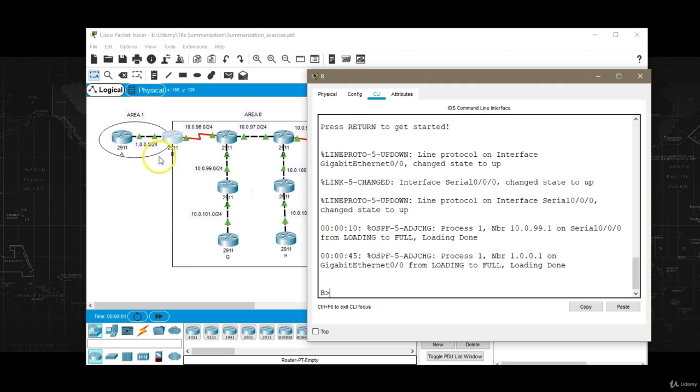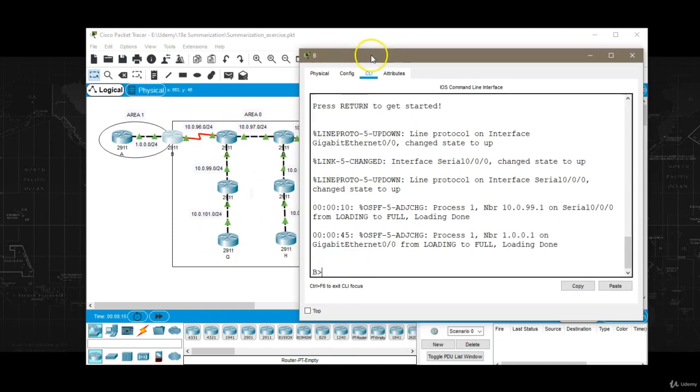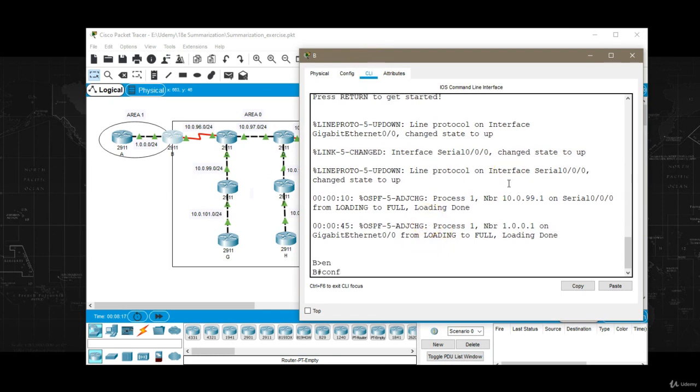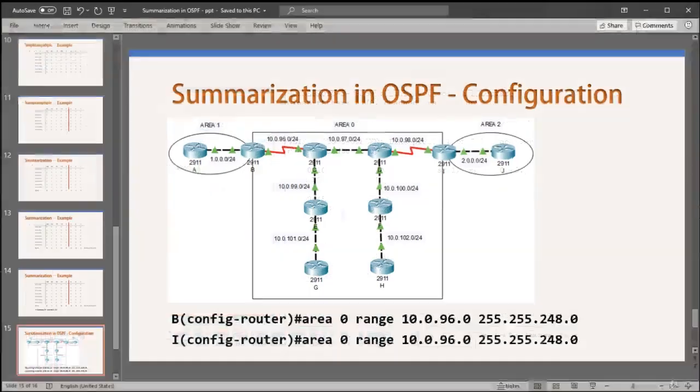Again, we configure this on area border routers, so we're pretty much telling the other routers, the routers outside of area 0, to use the summary IP instead of remembering all of these specific subnets. All right, enable, configure terminal, router OSPF. I used 1 as the OSPF process ID, and then we're going to say area 0 range, and our summary IP is 10.0.96.0, and the mask was /21, right?